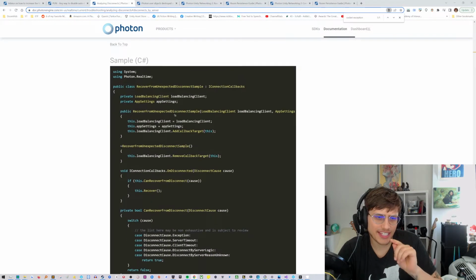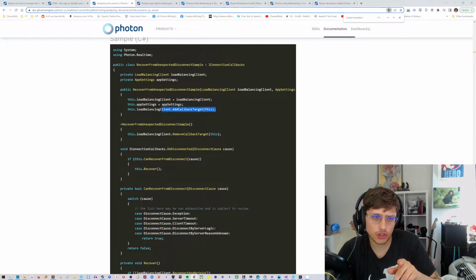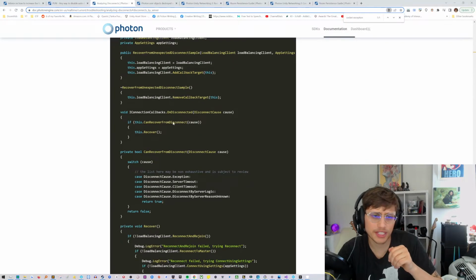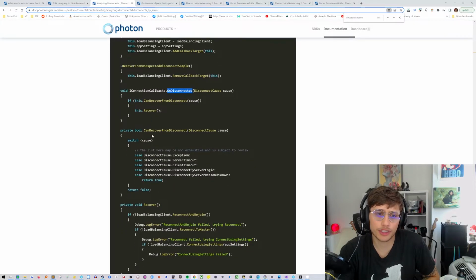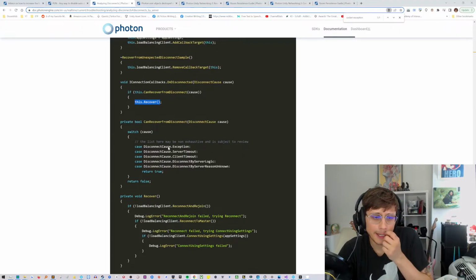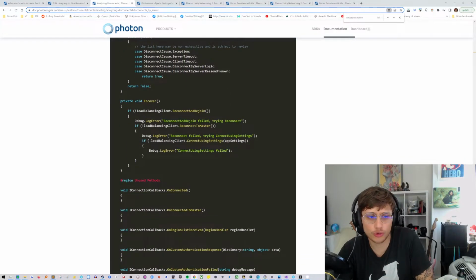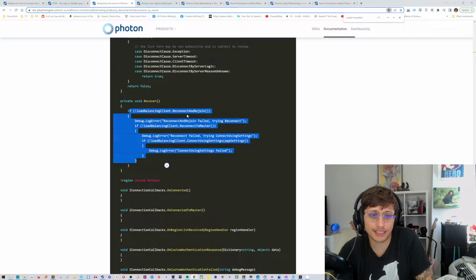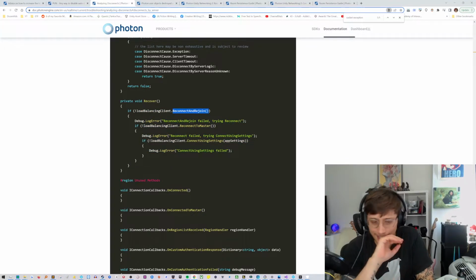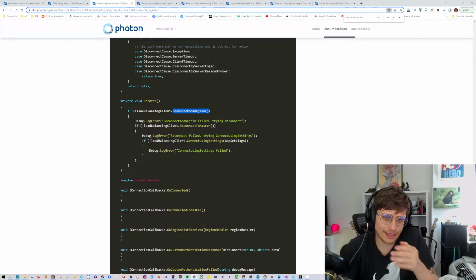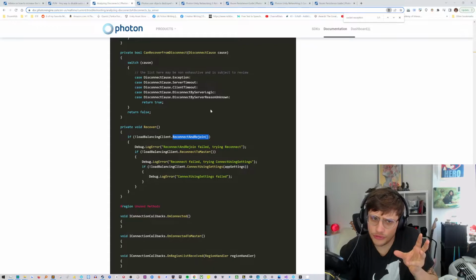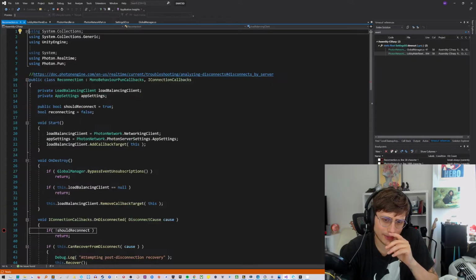So the basic idea is that you create subscriptions to the load balancing client, specifically to the event called OnDisconnect. When you experience the OnDisconnect, you attempt a recovery, and within the recovery, you go through a series of if statements attempting to reconnect and rejoin. I think this is great. You could basically use their class exactly as it's set up here. I changed a few things to make it work a little better for my system, so I'll explain how that works for me.